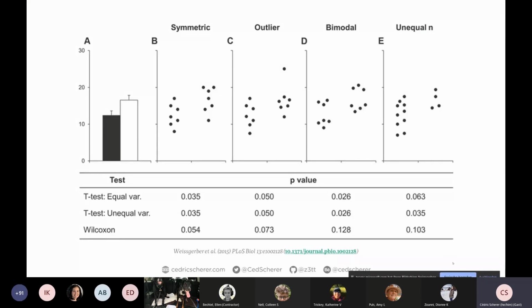And this is one of the figures from that paper. On the left-hand side in panel A, you see these dynamite plots. So this is a bar plot with some standard deviation or standard error, you don't even know. And in panels B to E, you see corresponding data sets, both on the left the black bar, on the right the white bar. And all of them, again similar to the Anscombe quartet and the Datasaurus Dozen, will lead to the same bar plots. Here you can also see we have outliers in panel C, for example, or bimodal distributions or unequal sample sizes.